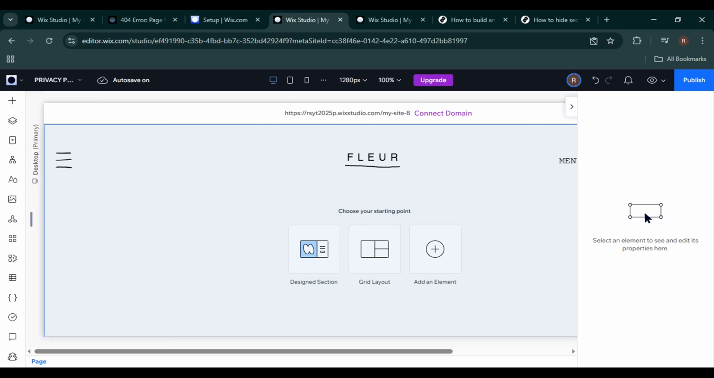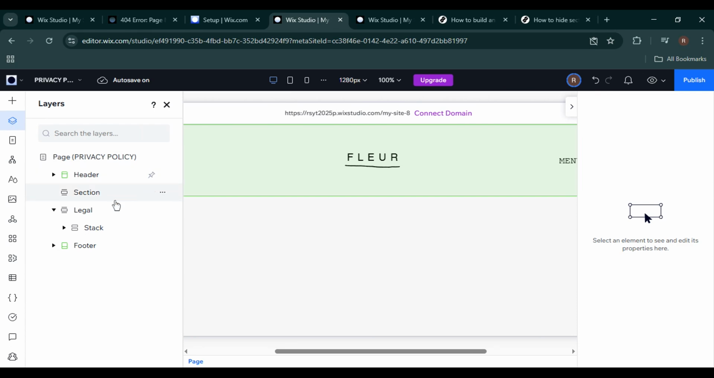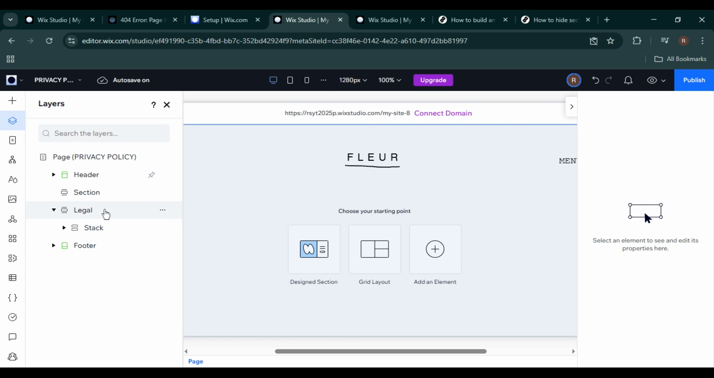First, make sure you are logged into your Wix account and have your site opened in Wix Studio. Once your editor loads, look toward the left-hand side of the screen. This is where most of your design and layout controls live. What we're looking for here is the Layers panel. The Layers panel allows you to see every element on your page, including sections, containers, text, and images, all organized in a clear structure. Go ahead and click on Layers.